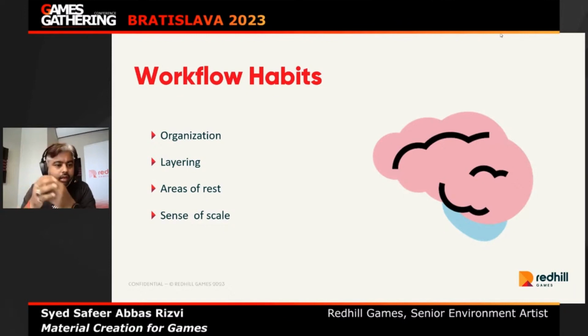In production, there are a lot of chances where you start something and you are not able to complete it, and some other artist will jump onto it and complete it because you're busy with something else, maybe something of priority. So what happens if some other artist jumps onto your file? It's super difficult for that person to understand what's going on in that file if it's not properly organized.